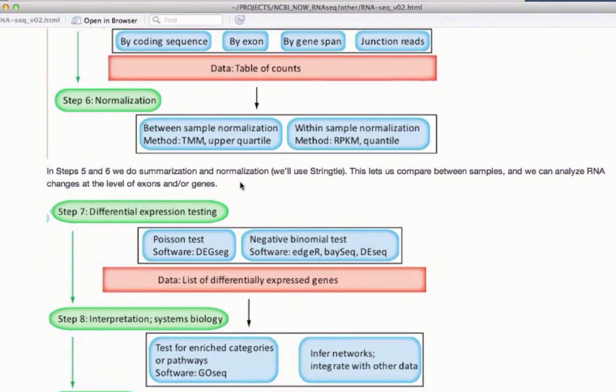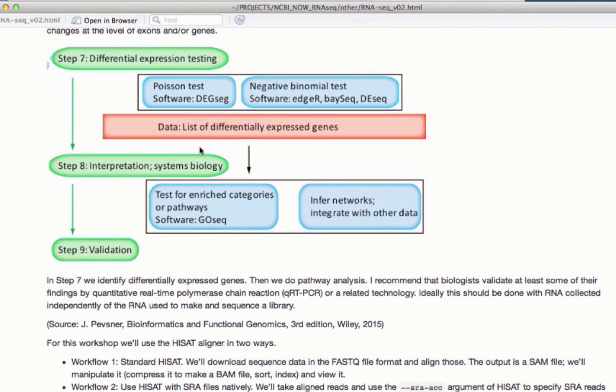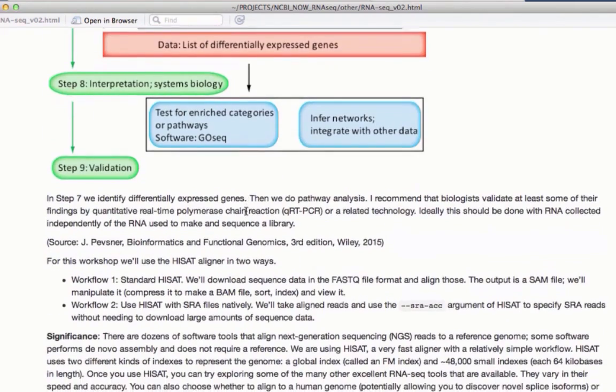And then we come to differential expression testing, and again, there are many software packages here. We'll get a list of differentially expressed genes or transcripts. We'll try to interpret this, and beyond the scope of the workshop, we can test for enrichment of particular functional groups and study networks. In the end, again, I recommend validation.